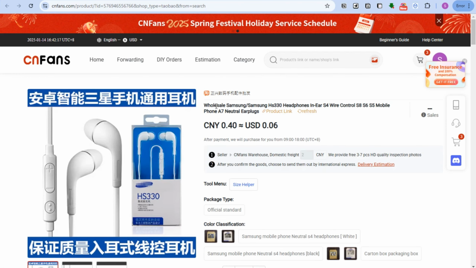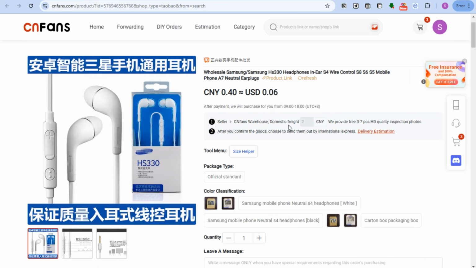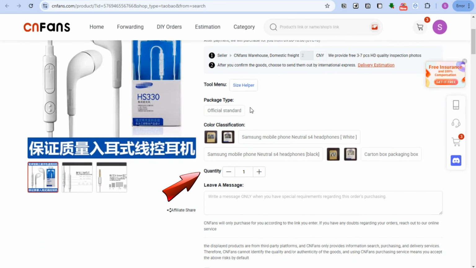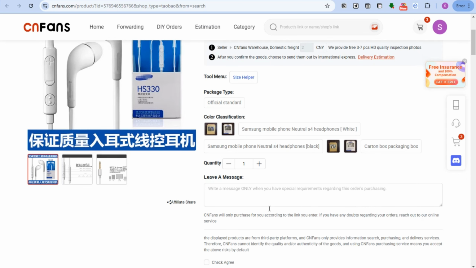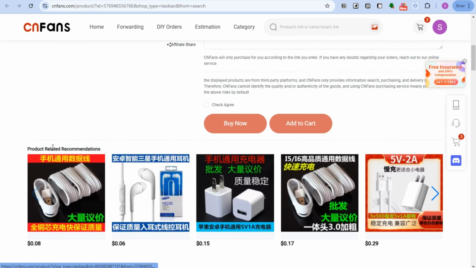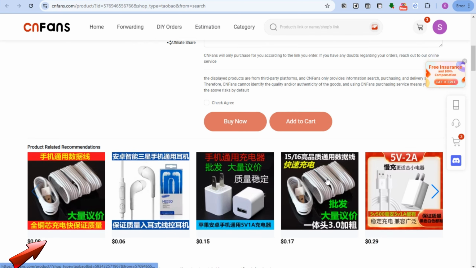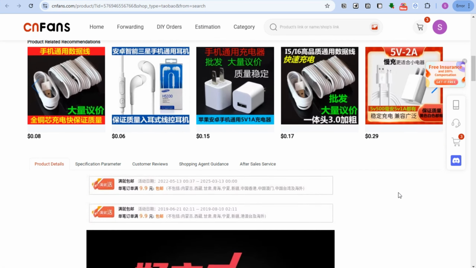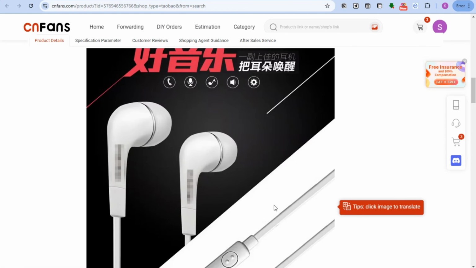Check the product pages for details. Once you find a product you're interested in, click on it to view more details. The product page will typically include product description, price, seller information, customer reviews. You can also see related or similar products listed on the page. So if you scroll down below, you can look for product promotions.